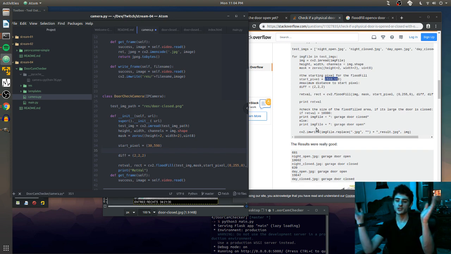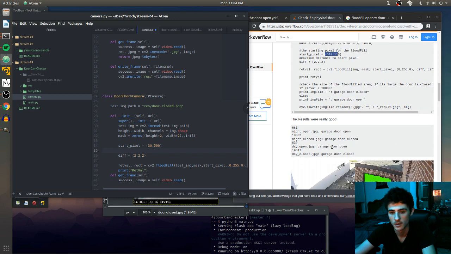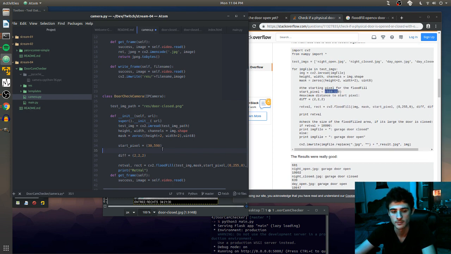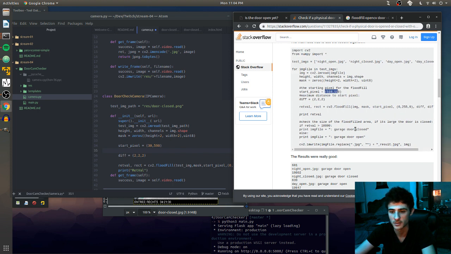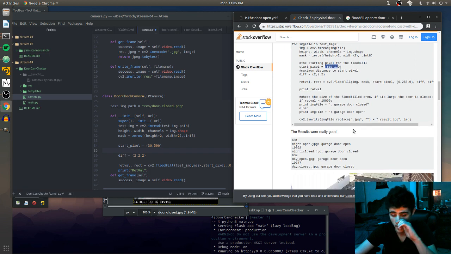But what is it checking from? I mean... That might even be color. RGB. That's probably green. Mask start pixel. For the flip phone, max distance to start pixel. I mean, I don't know. I feel like this is gonna get some weird results.